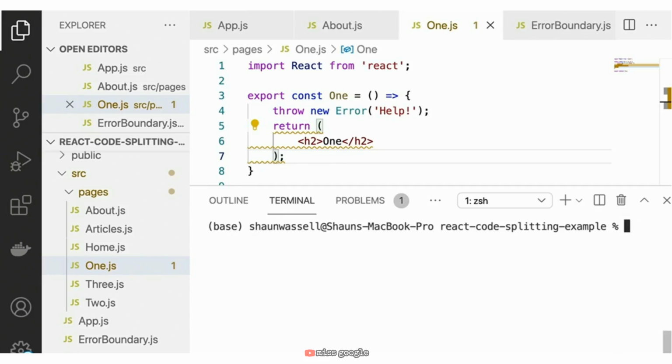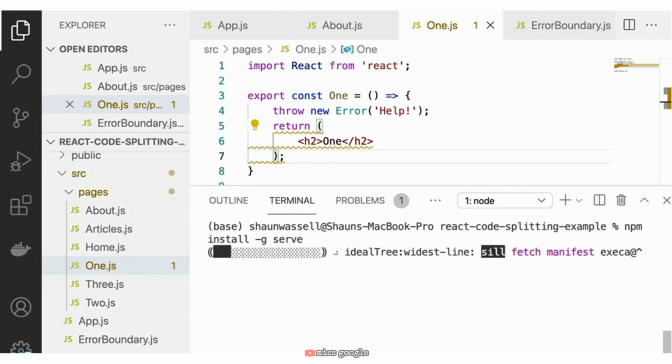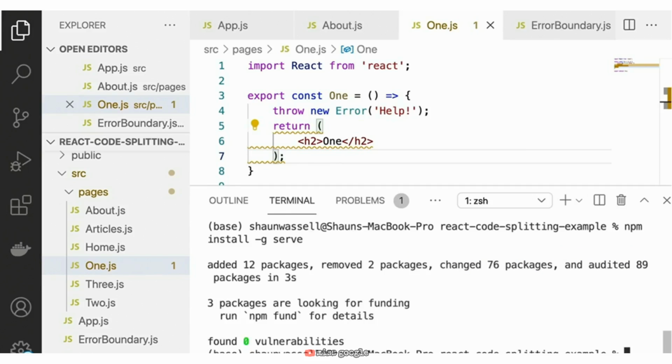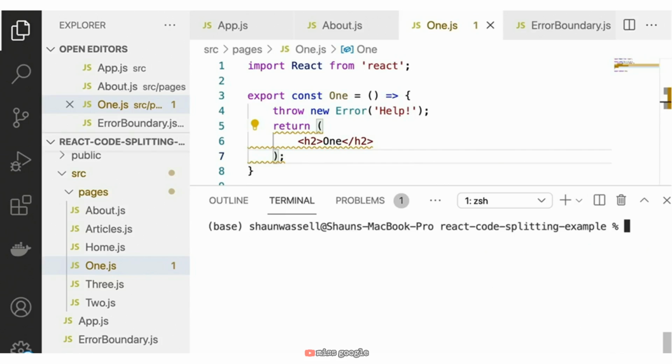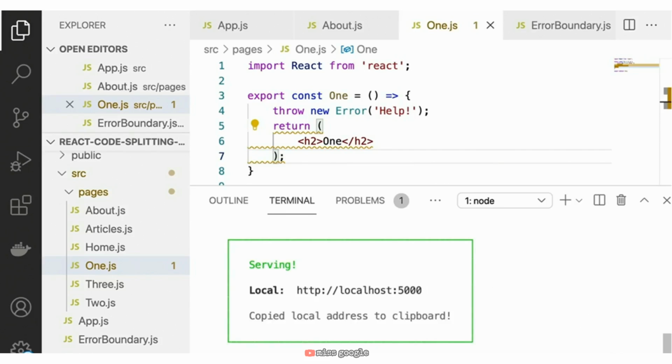And then in order to serve this in production, what we can do is say npm install -g serve. That'll install the serve package globally, which we can use to serve our files in more of a production environment. And then we'll just say serve -s build, right? So we're going to be serving the build folder on localhost 5000. So let's open that up.